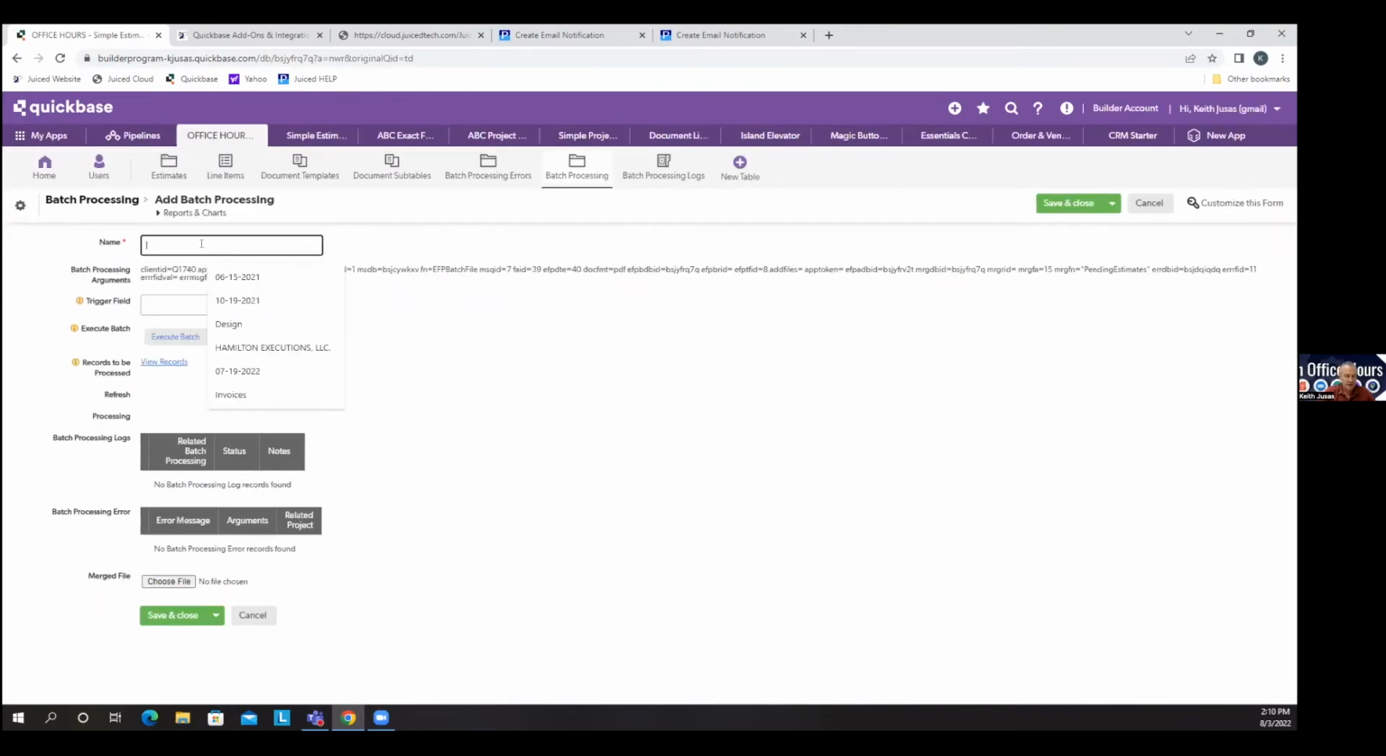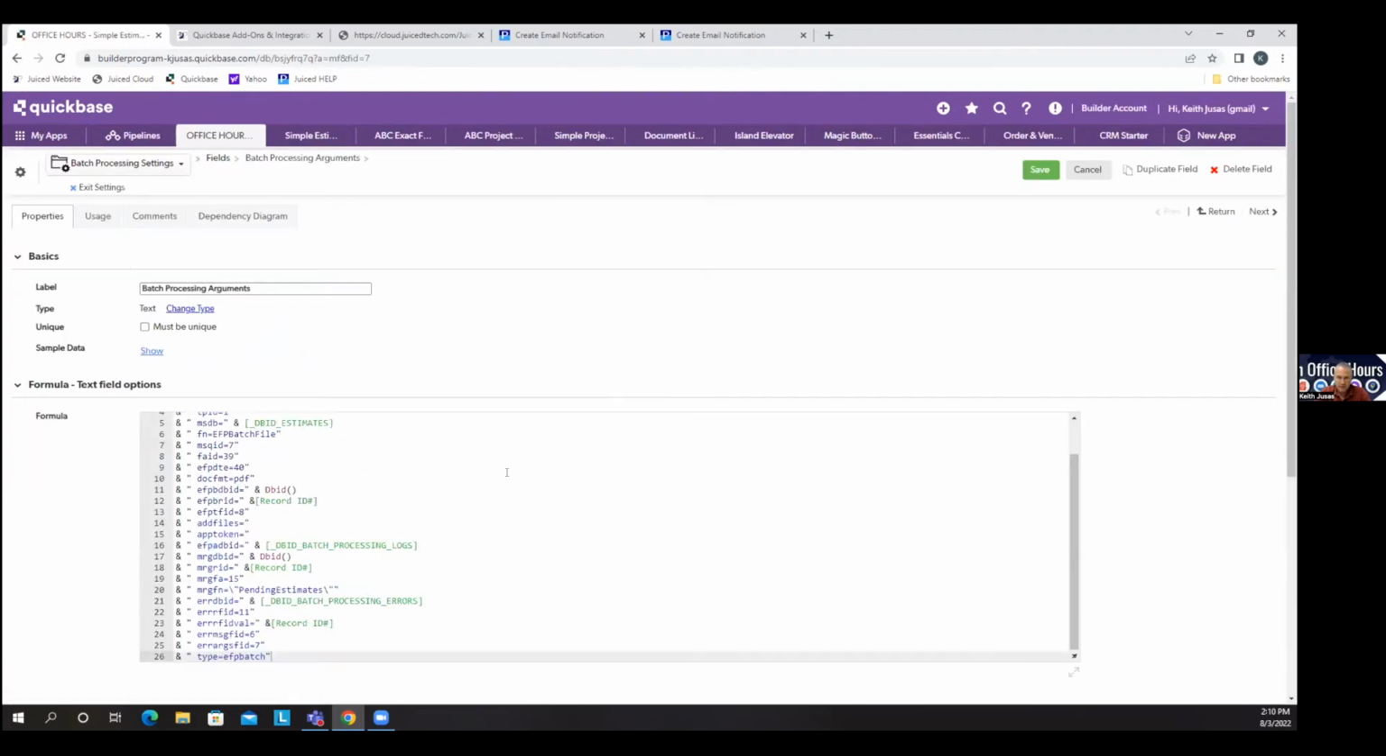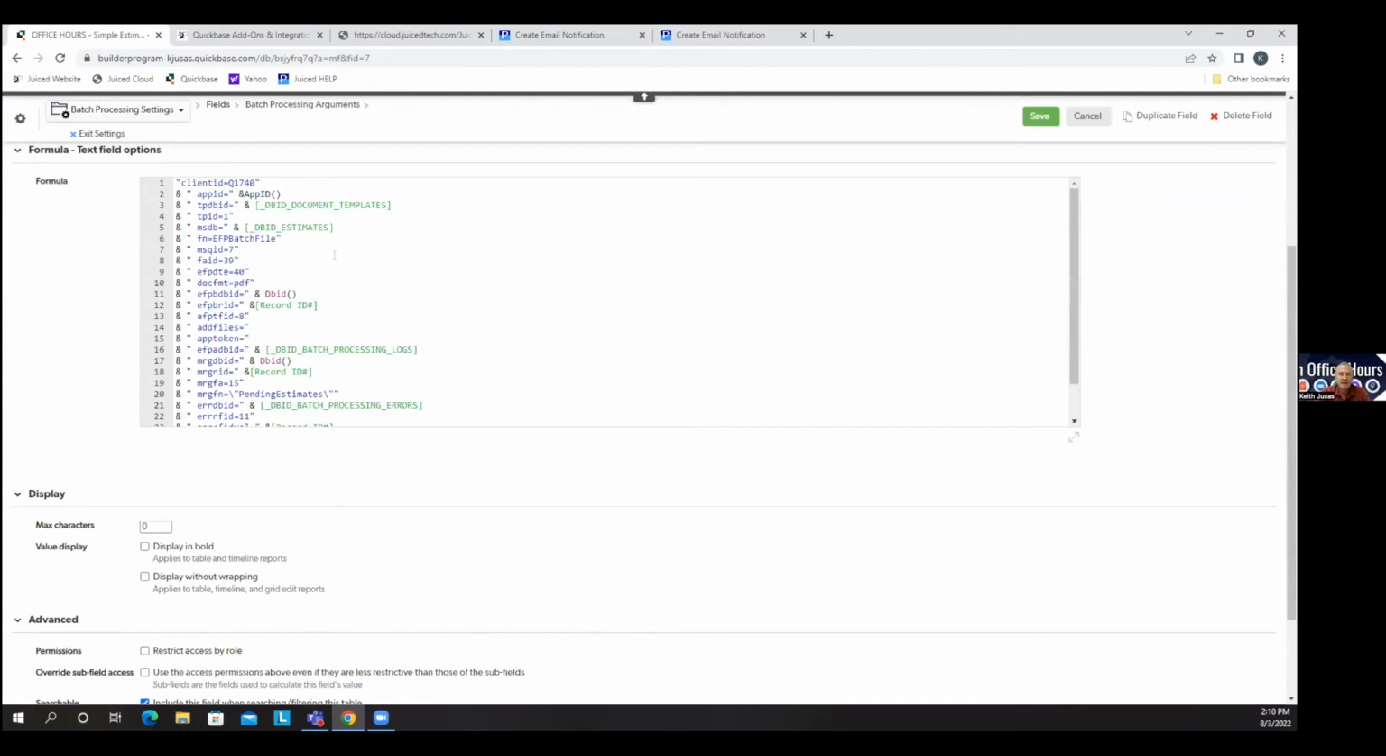And I'm just going to give it a name, pending estimates batch. But you notice we created a bunch of fields in that table as well. And the reason why I showed you why it's important to highlight that report ID is because we create this field here, and I'm going to go into it a little closer. This is our batch arguments field. So this is actually what gets sent into our batch processor to execute.